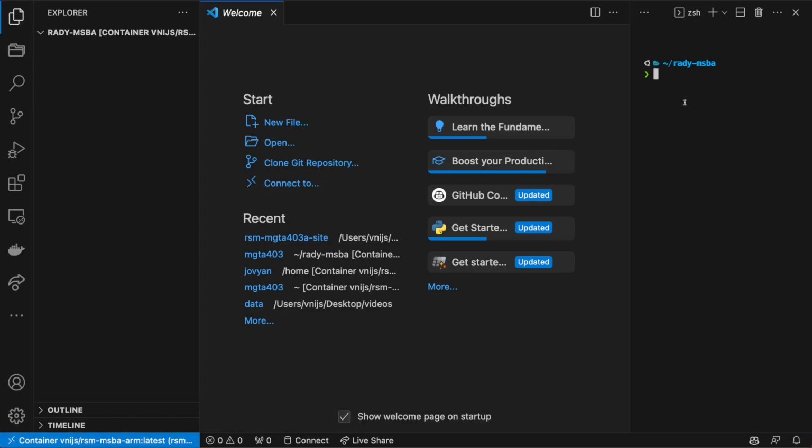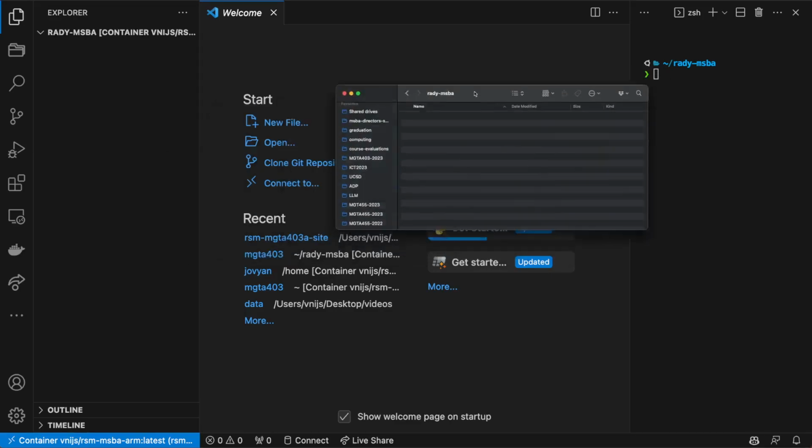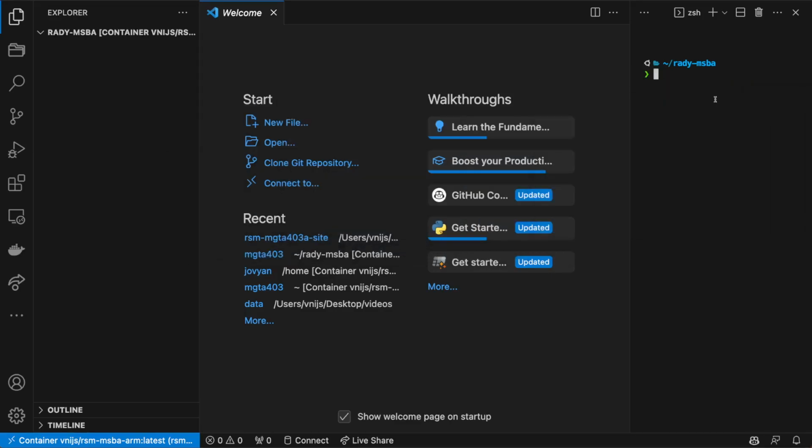So I created a folder, RSM-MSBA, in my home directory. The tilde stands for my home directory. Within that, I'm going to create a new directory, and you can do this in a couple of different ways. I could either use my regular file browser and create a new directory, or I'm just going to do it from the terminal here. So just mkdir MGTA 403, let's say. That's my new directory, and what I want is for it to become the base directory for everything I do in VS Code, as my main project directory.